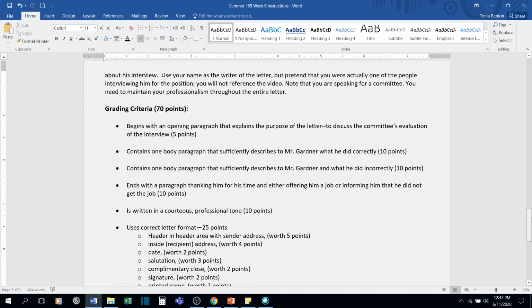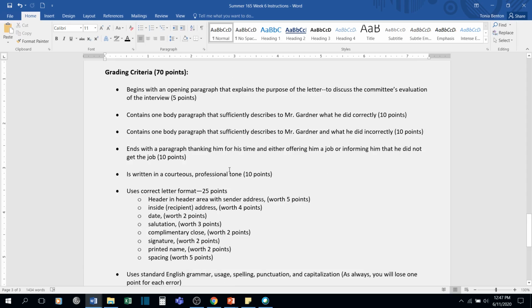So what are the requirements for this letter? It's going to have an opening paragraph that explains the purpose of the letter, which of course is to discuss the committee's evaluation of Mr. Gardner's interview. Please don't give any specifics in this area. You can just say that the purpose of the letter is to discuss the committee's evaluation of the interview. It is fine for it to be a one-sentence introduction.